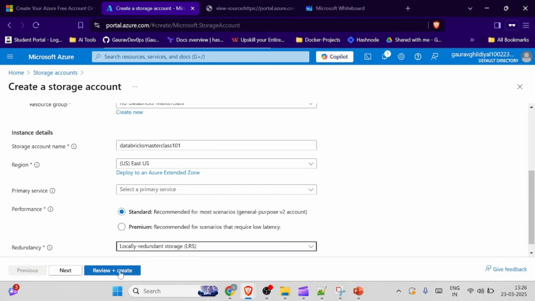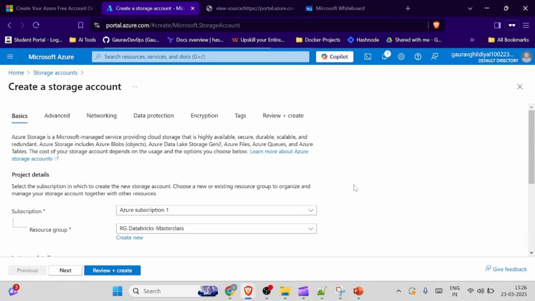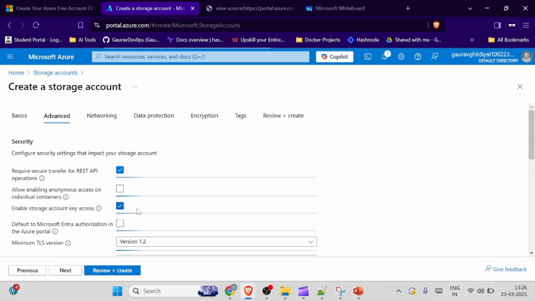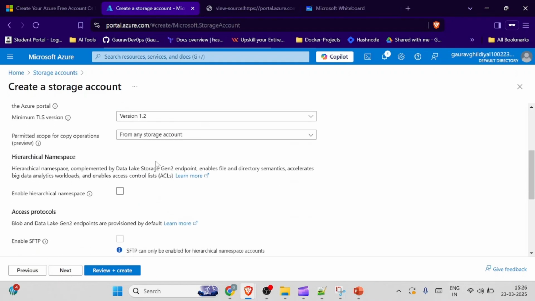Okay, now if we click on review plus create over here, it will just create a blob storage account for us. But as I mentioned earlier, we do not want a blob storage, we want a data lake. So we have to do some more modifications to this account. We'll click on next, and on this section we will get the option for creating a data lake. If you see this option which says hierarchical namespace, if we select this, it will give an option to create a data lake.